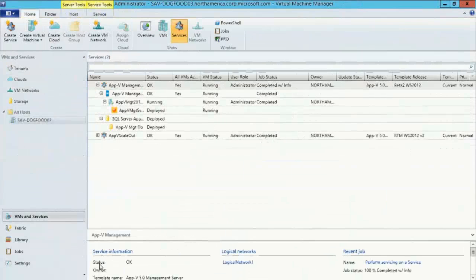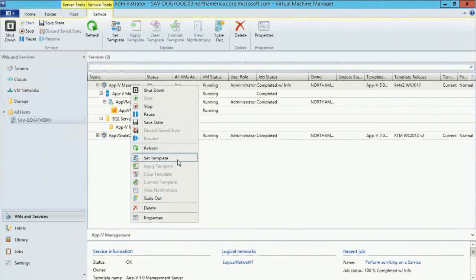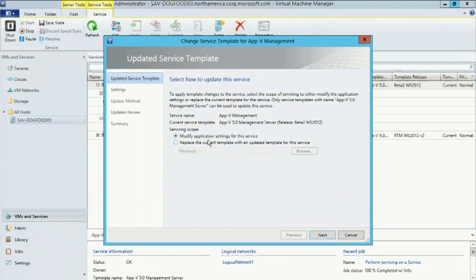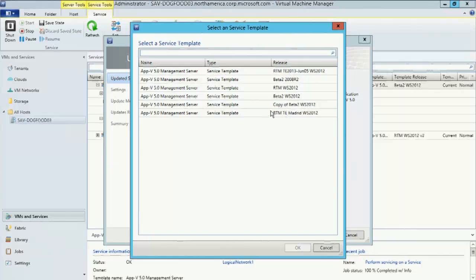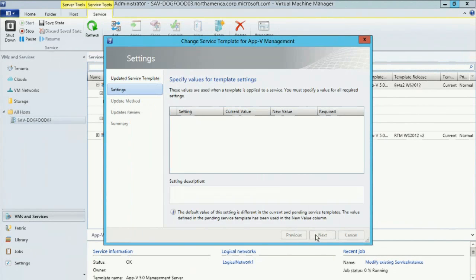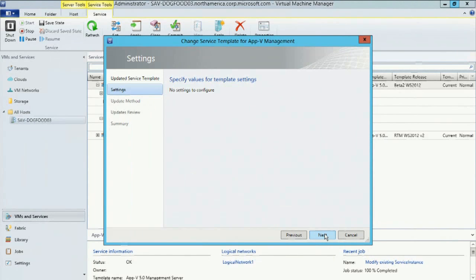And in order to upgrade the machine, we need to right-click here and choose Set Template. And so you've got a couple different options here. The first is to modify any settings that may exist for this particular template. We don't have any that we need to change right now. What we do want to do is replace the current template version Beta 2 with the new template version RTM that we just created. So we'll pick that here, the RTM TechEd Madrid, and go next. There's no specific values to set here, so that's okay.